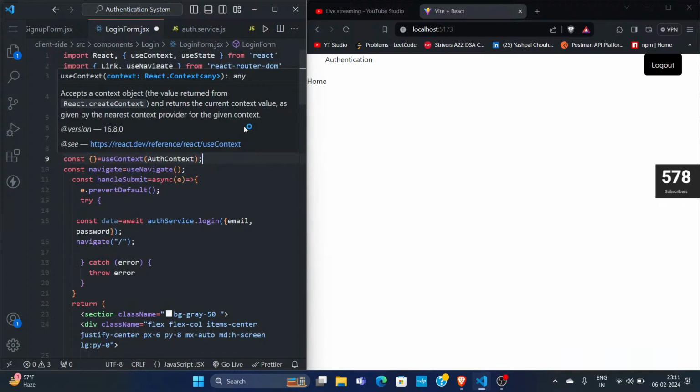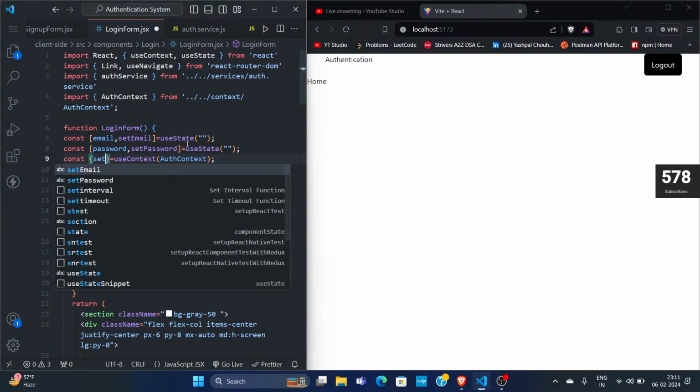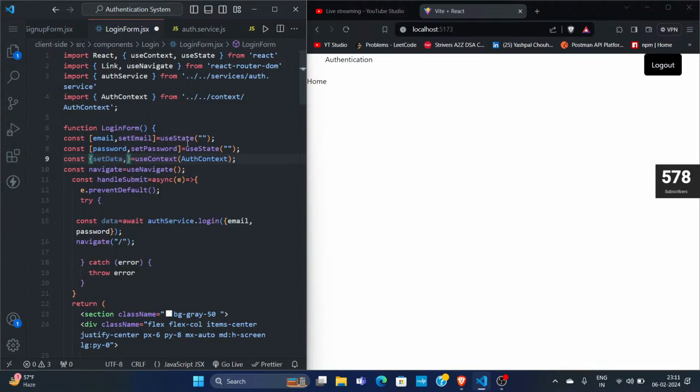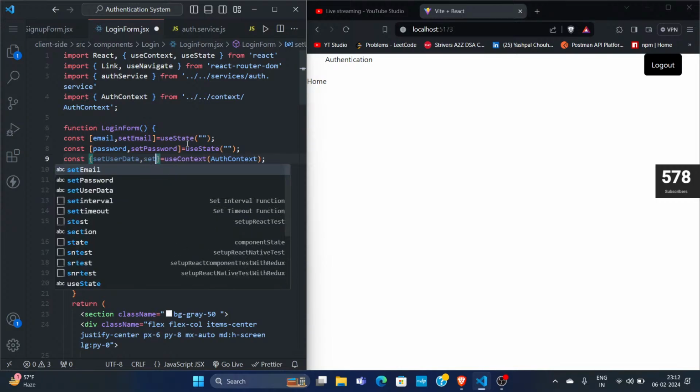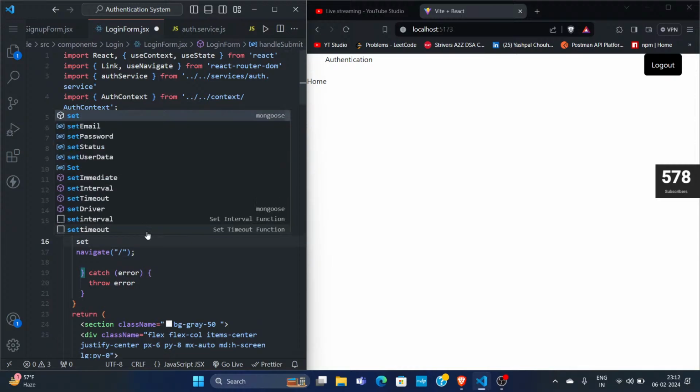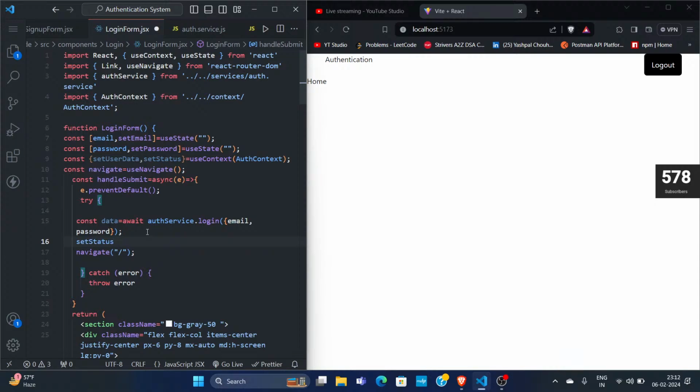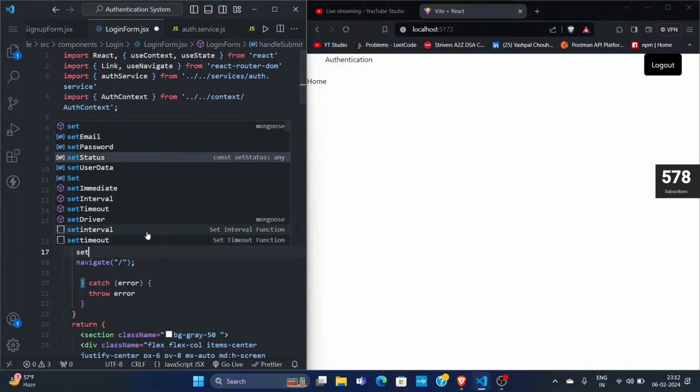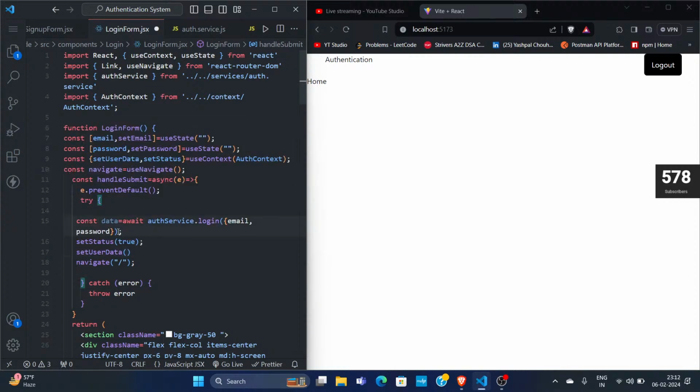So let's provide auth context here, and we need to destructure setData, set user data, and set status. When the user logs in, we need to set status to true, and set user data. So let's write set user data. We need to set user data to data. Inside this we will get a new object, data. So let's write data here and data.